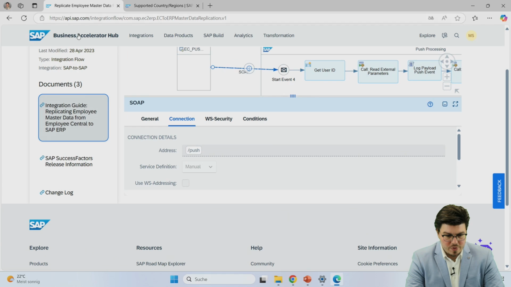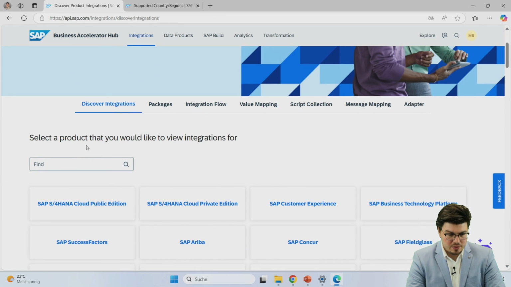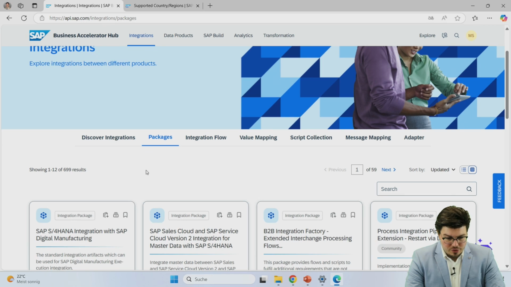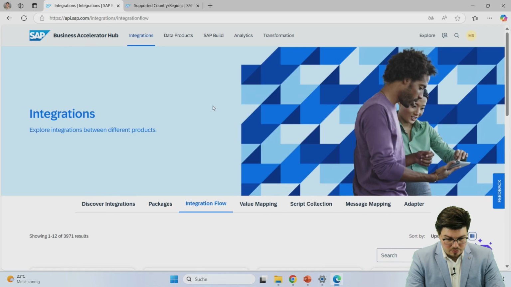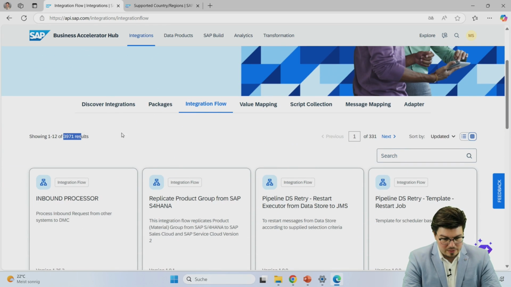Yeah. So this is just the overview regarding the integration packages if you come from the Discover integrations system. Now, you can also directly search for packages. As you can see, we have 699 different ones. Integration flows are even more, 3,900. So these are exactly the figures that Thorsten has shown you.